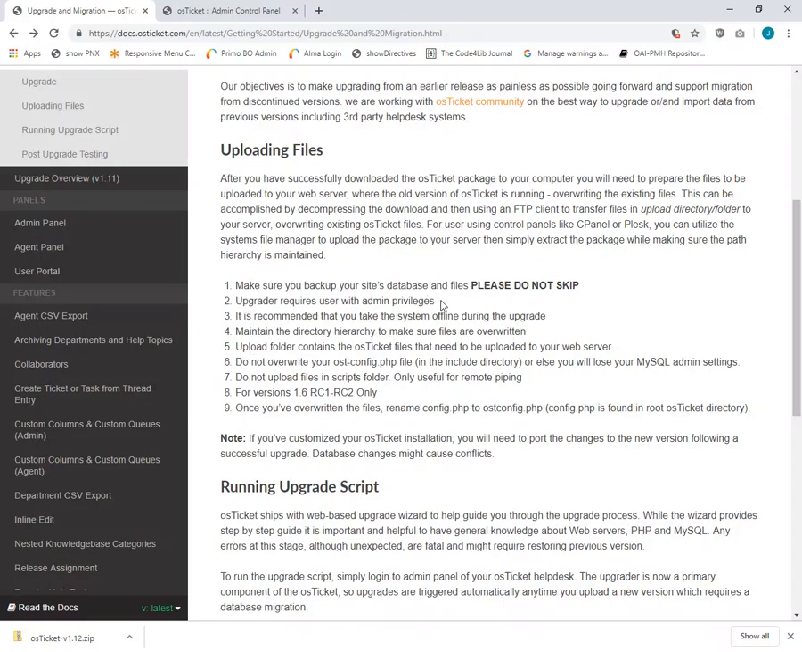Upgrader requires user with admin privileges. This is one big reason why I like to use command line and not FTP clients, because I just don't know how to run a sudo command in FileZilla or WinSCP or whatever. So it's just easier for me to run it in the command line as a sudo user, and so that's what I'm going to do.